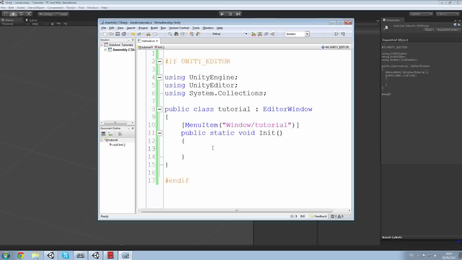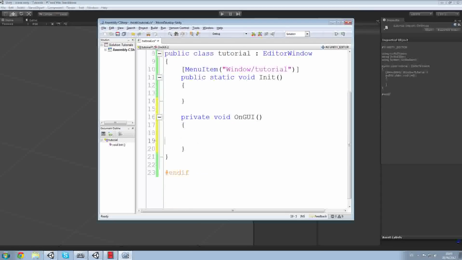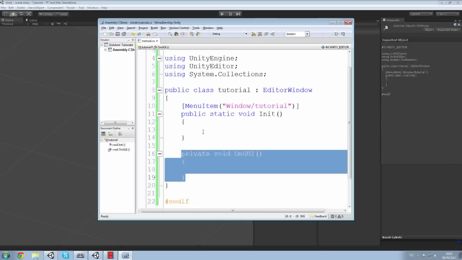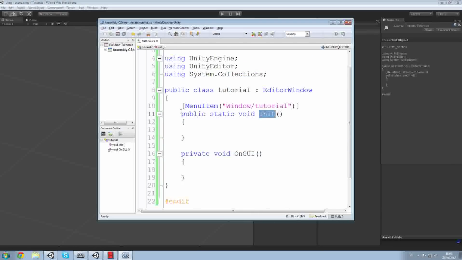Now when we click it, what I want to do is display a window. So what we're going to do is create a private void OnGUI, and we're going to tell it to only use the OnGUI function if the person actually clicks on the Tutorial button.